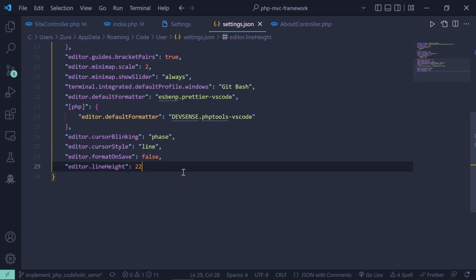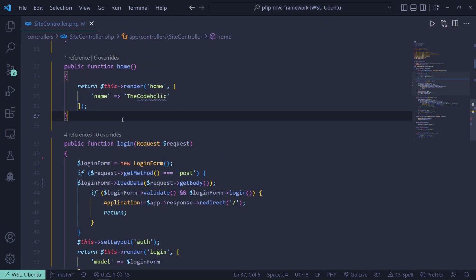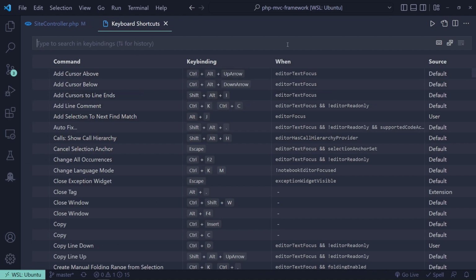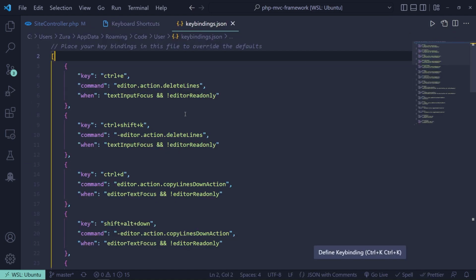All right, that's my VS Code settings. Now, let's talk about my keyboard shortcuts. Let's open keyboard shortcuts, and I'm going to open the JSON file in which I already configured a couple of shortcuts, which is my personal preference.